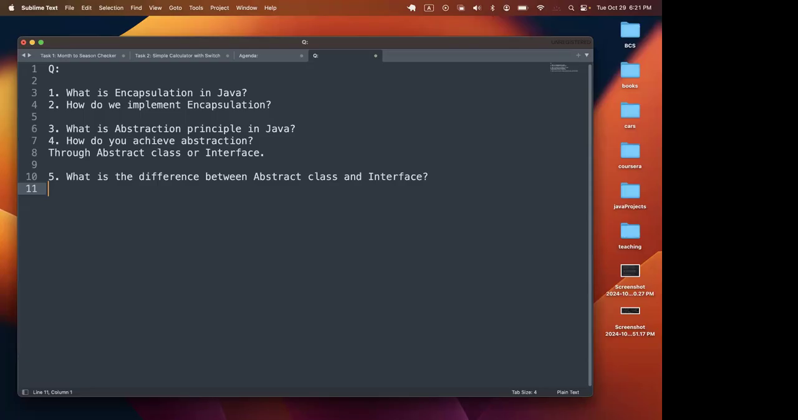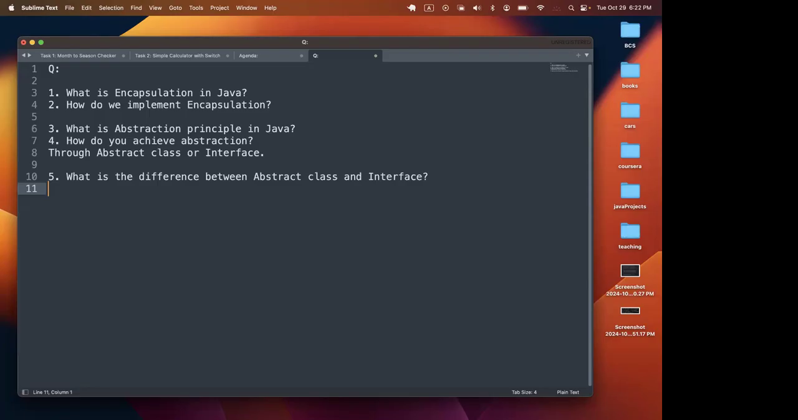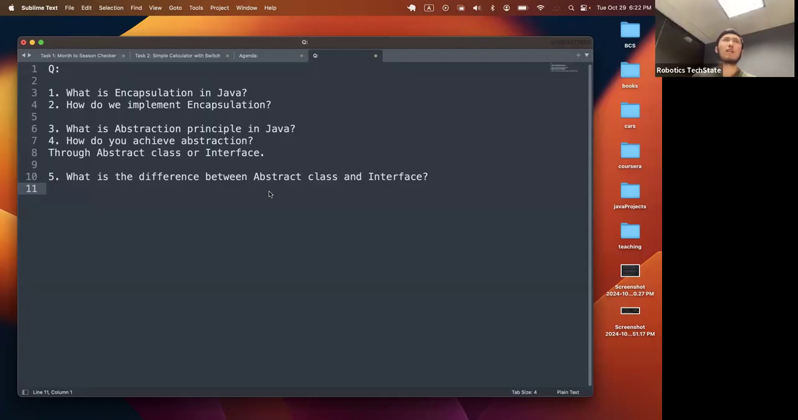Exactly. The abstract class can provide the implementation of the interface, while interface cannot provide the implementation of abstract class. How about constructors? Abstract class has a constructor, but the interface cannot have a constructor.